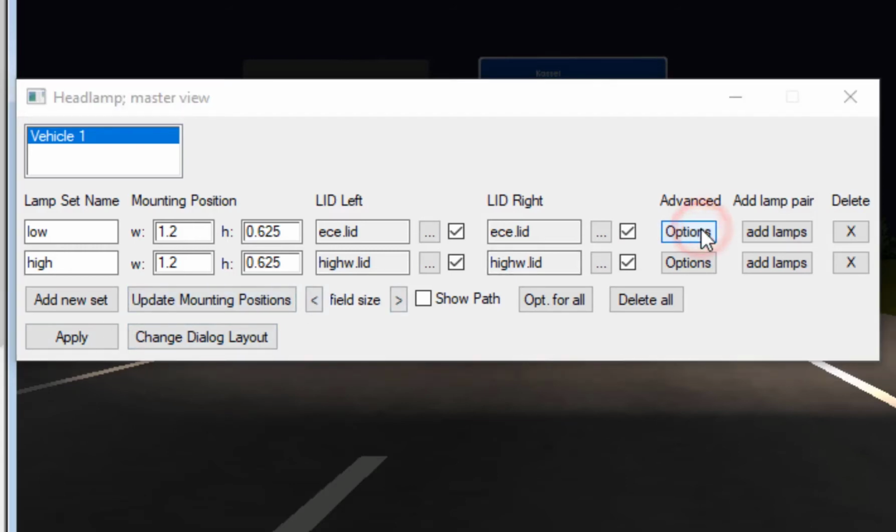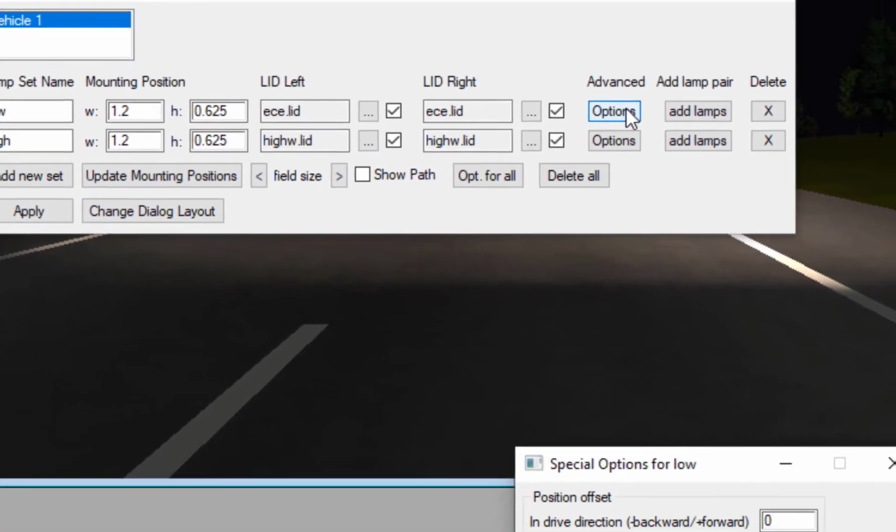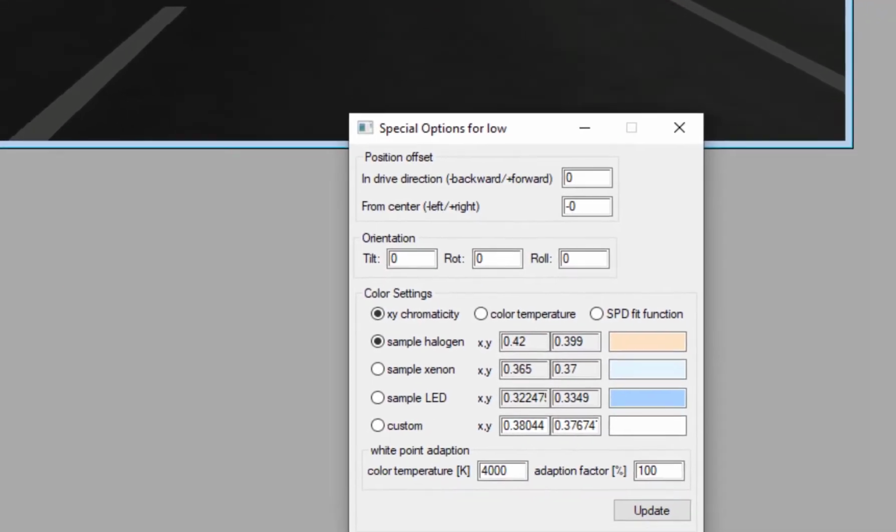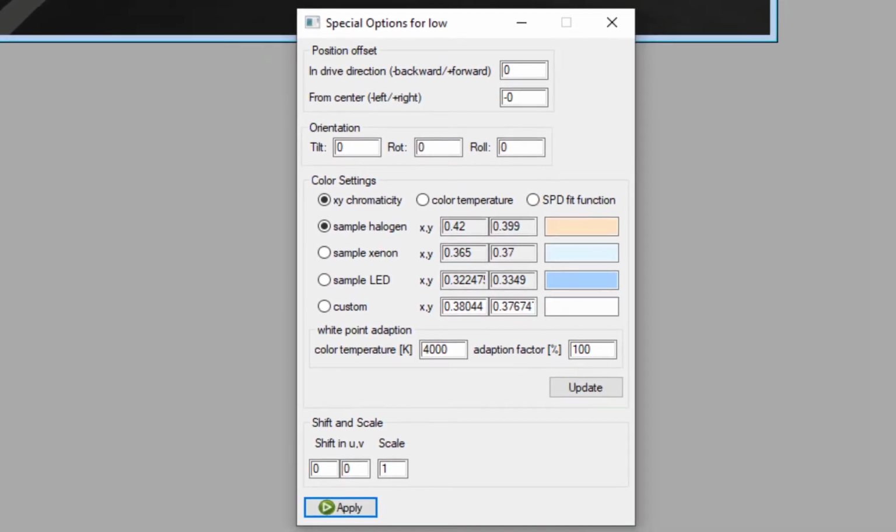Under Options, you have the possibility to modify the headlamp. For example, you can adjust the spectrum of the headlamp here. XY chromaticity defines the color in the CIE color space. Predefined values for a halogen lamp, xenon lamp, or LED are available. You can also fit the color space yourself under Custom.